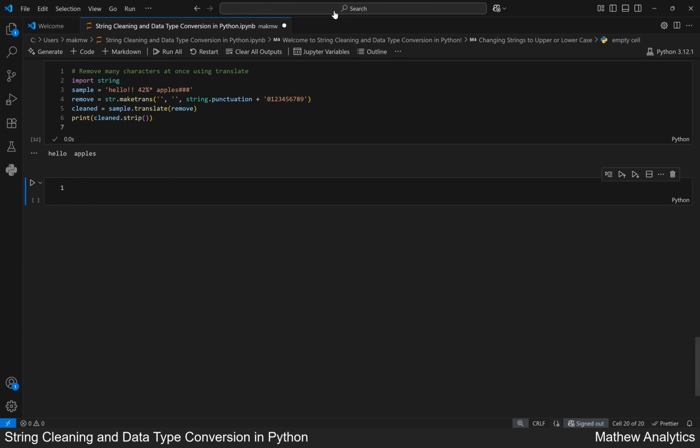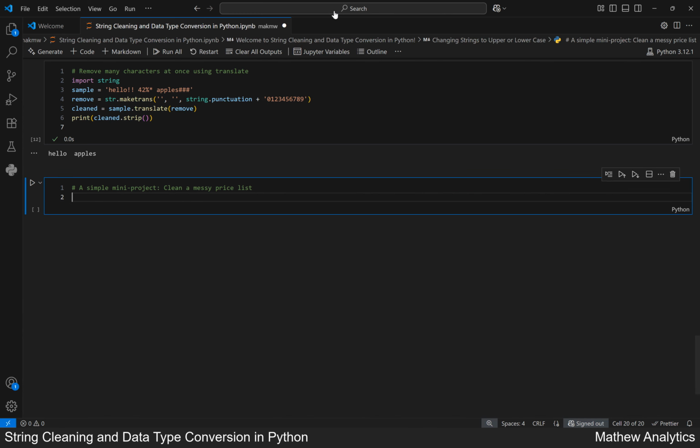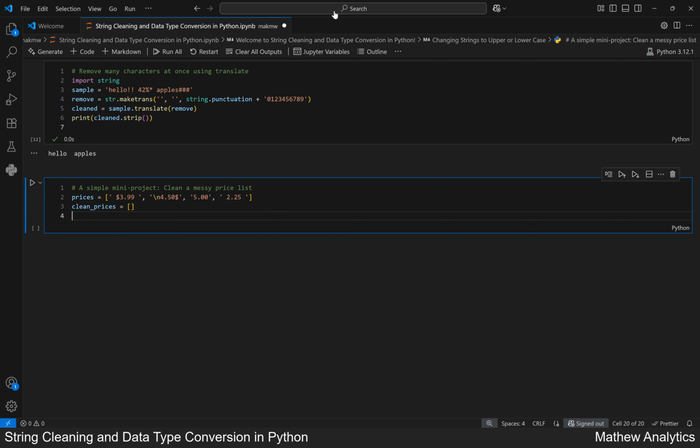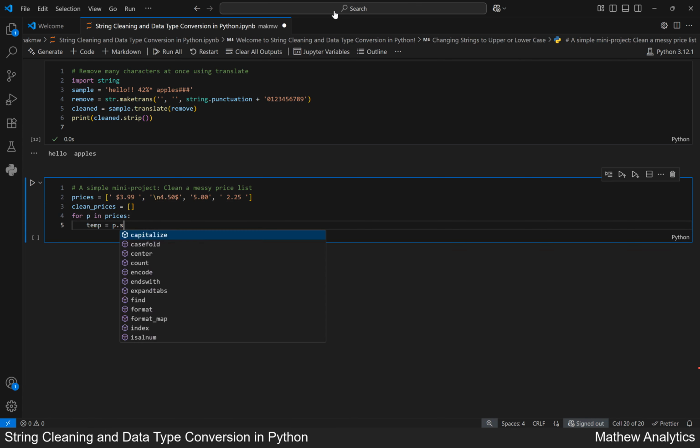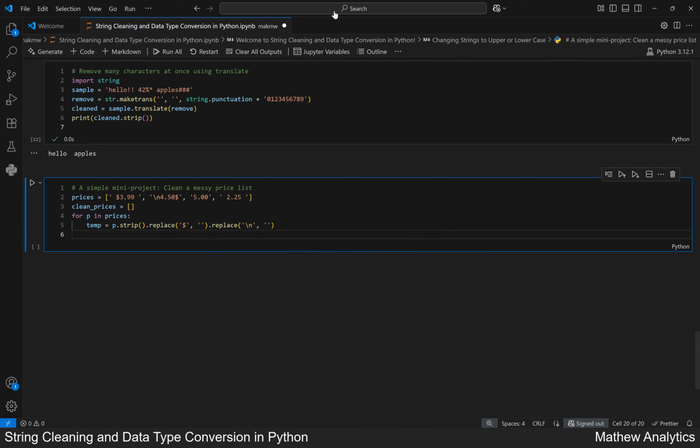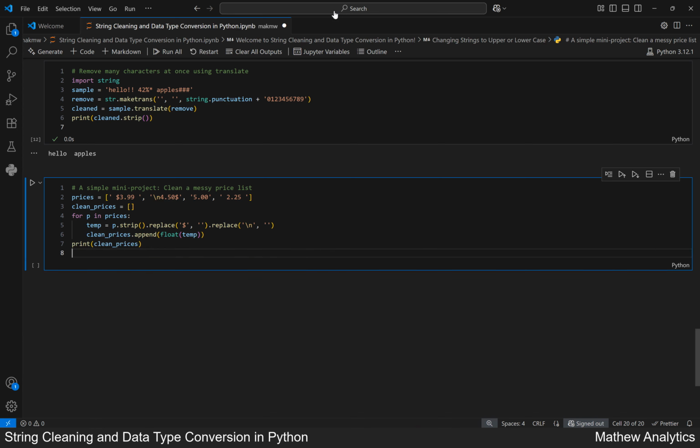Let us put our skills together to process a tiny price list. We have a list of prices as strings. They are messy and all slightly different. We make an empty list to hold our cleaned numbers. For each entry, we strip out space, remove the $ sign, and any newlines. Then turn each price into a float. Now we have a clean list of numbers ready for analysis. Running the cell now. Try this with your own shopping list or restaurant bill.